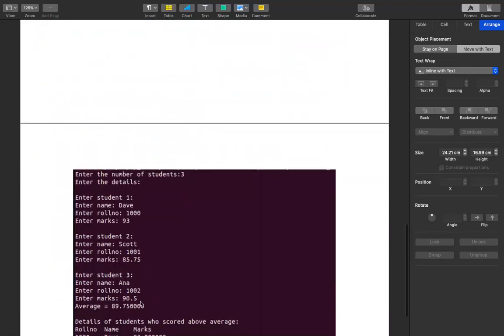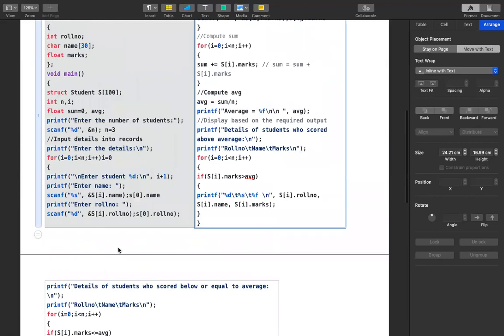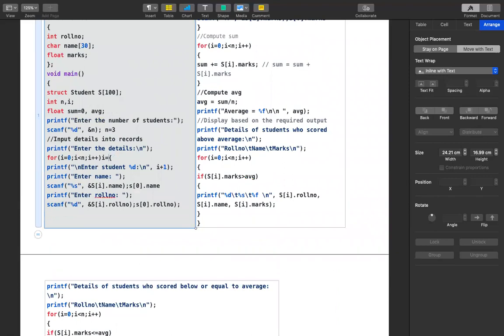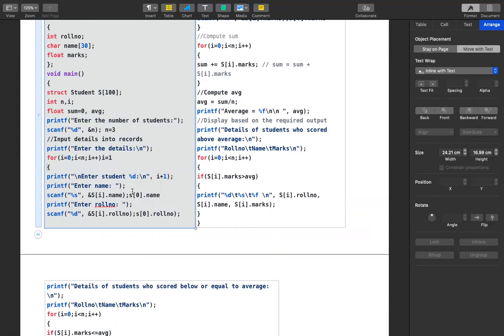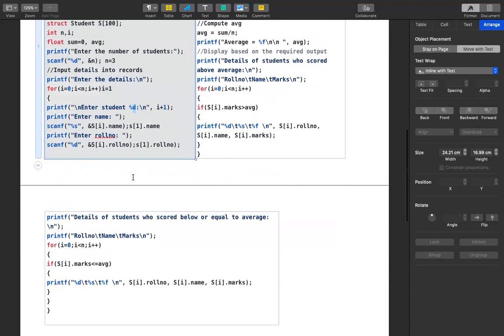So we have entered the first student. What is the marks? 93. Next, similarly, the loop will run again. For now the i value will become 1 from 0. All these things will be stored in S. Again, it will ask the same things. Now what happens when i is equal to 1? This will become 1 plus 1, so you are supposed to enter the student details of 2.